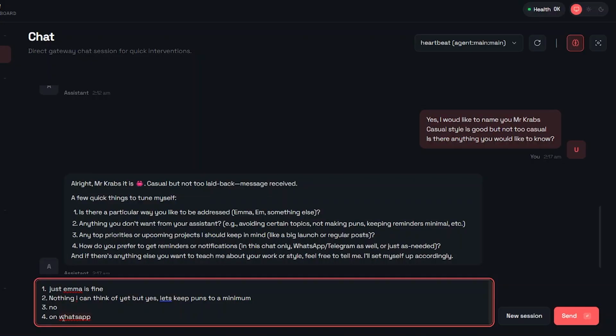Now, the last question is important, where it's asked me, how do you prefer to get reminders or notifications? In this chat only, or on WhatsApp and Telegram as well, or just as needed. So there is mention of WhatsApp and Telegram, and these are the channels that you can connect with OpenClaw. So we're kind of heading in the connecting our apps direction. And here I have also suggested that I would like to get my reminders on WhatsApp. So let's see how we're going to move forward with that. And this is also a step in starting to set up your place. So let's send in the message.